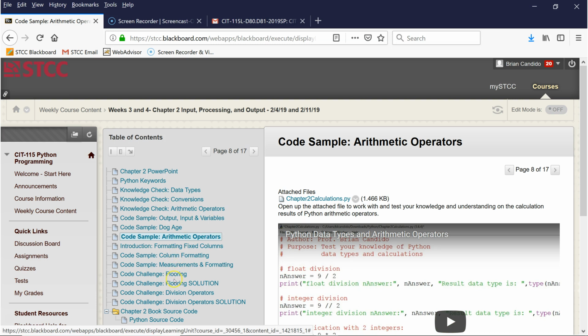Each of these samples I give you, these code samples, build on data types, conversions, arithmetic, and then we get in the code. If you skip all these and go right to the video, you're going to miss some very important key concepts. Also, at times, I have code challenges.